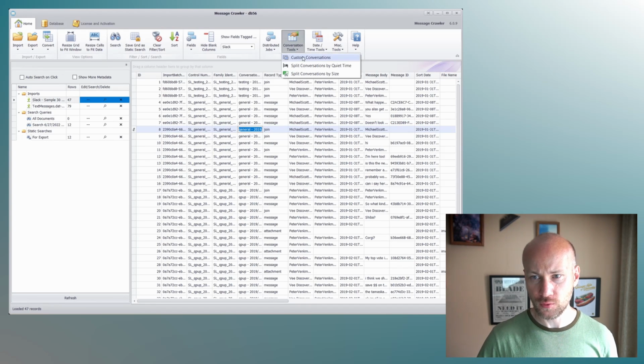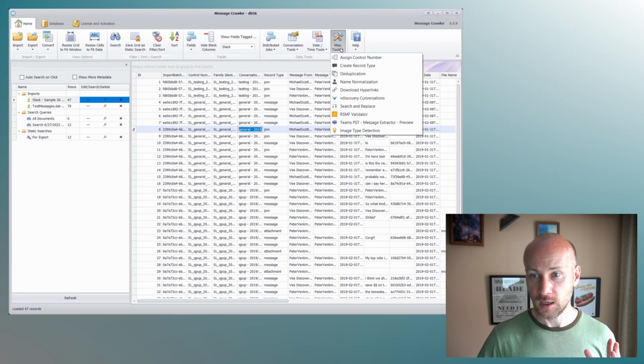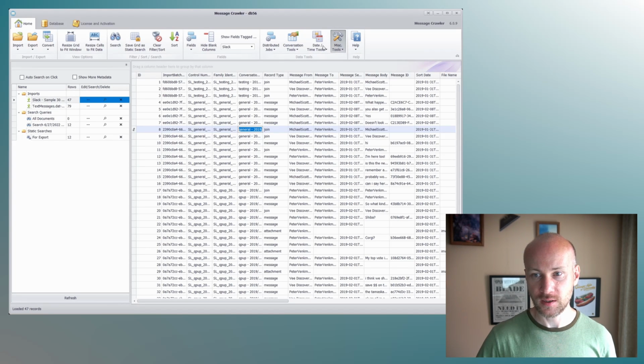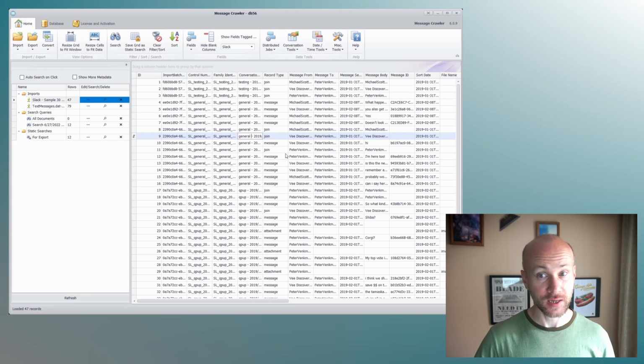And again, all the tools that you used to use, they are still here, they still work, and they will update the database. However, all these tools work on documents that are loaded in the grid. They don't apply to the entire database.